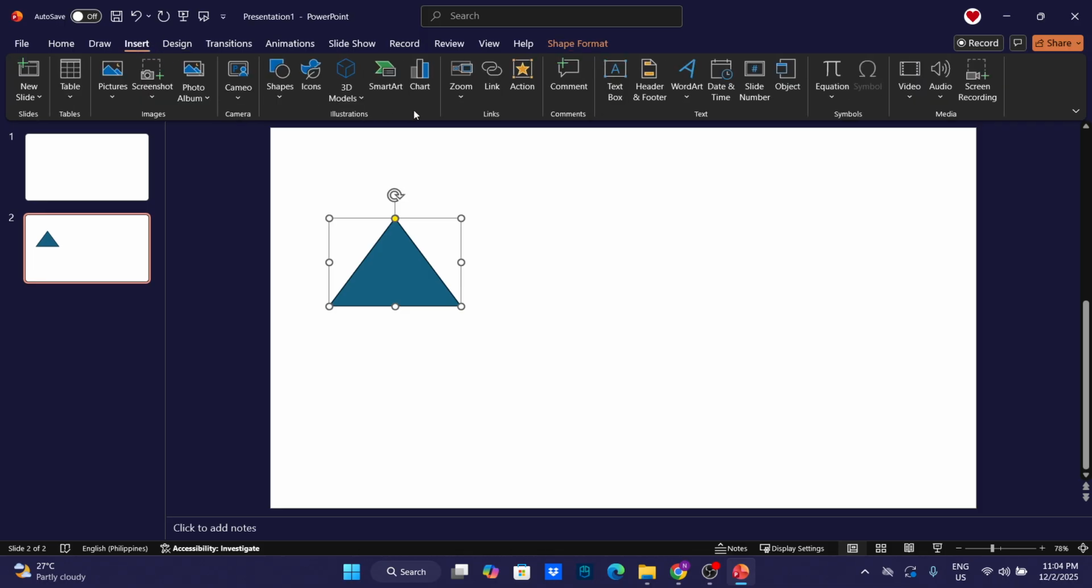Next, still on the Insert tab, select Text Box. Click inside or on top of your shape and type something clear and action-focused, like "click here." Short, direct labels help your audience know what to do at a glance. Highlight the text you just typed so we can turn it into a hyperlink.